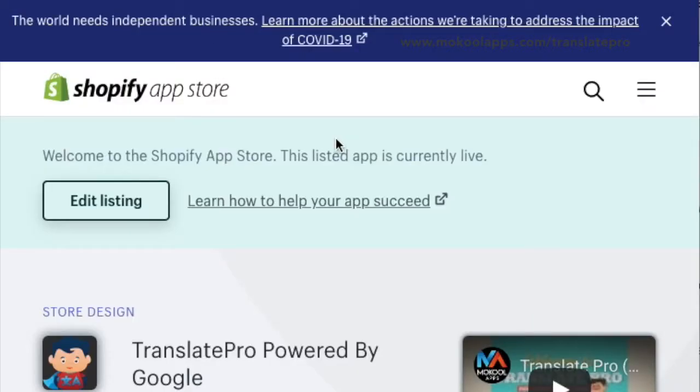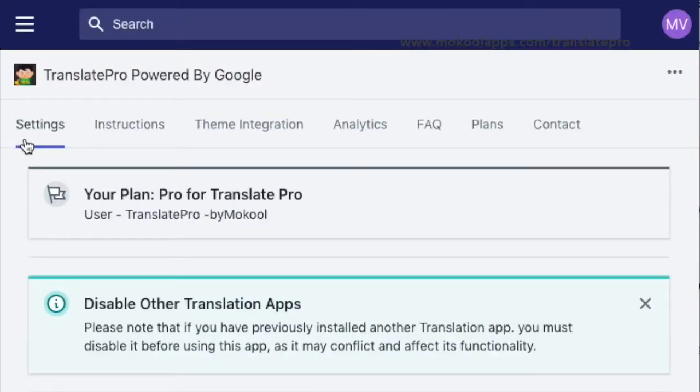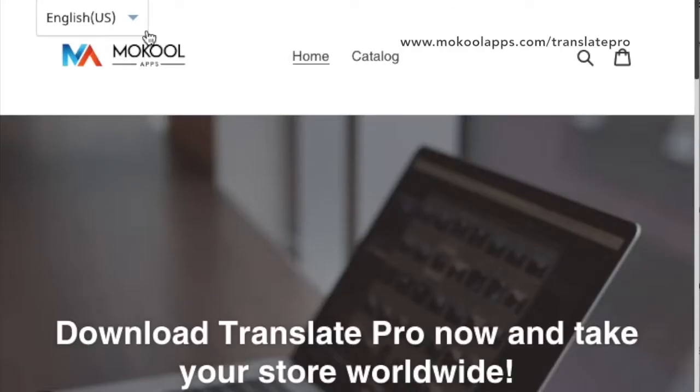I will include a link for Translate Pro here for you, or you can go to the Shopify App Store and download Translate Pro. It shouldn't take you more than a minute or two to go there, hit the app button, add it to your store, and then you'll be in the back end for Translate Pro. So within a couple of minutes, you now have Translate Pro on your website.